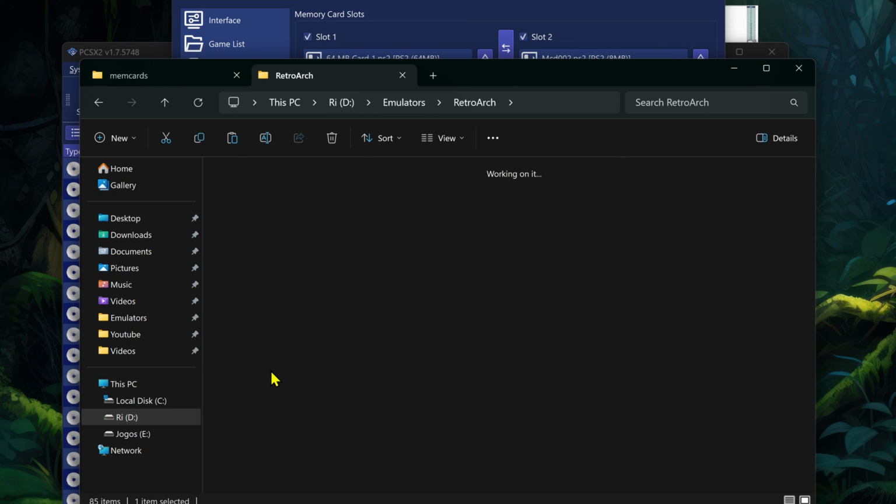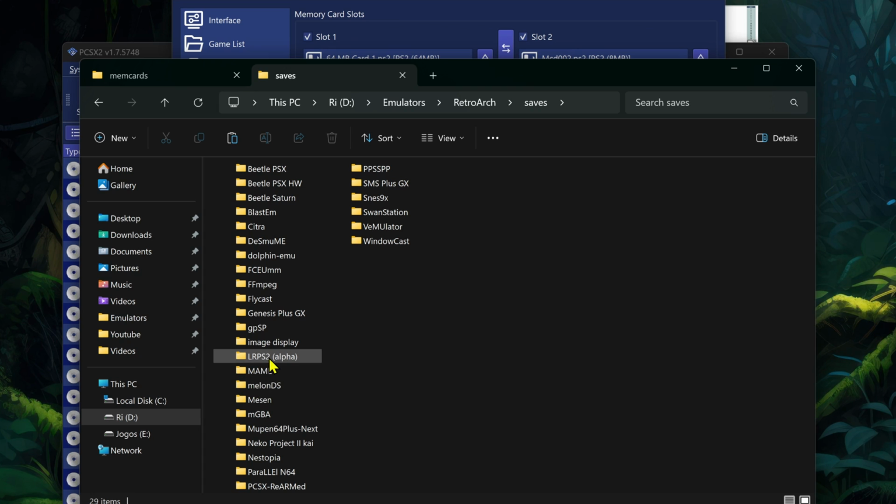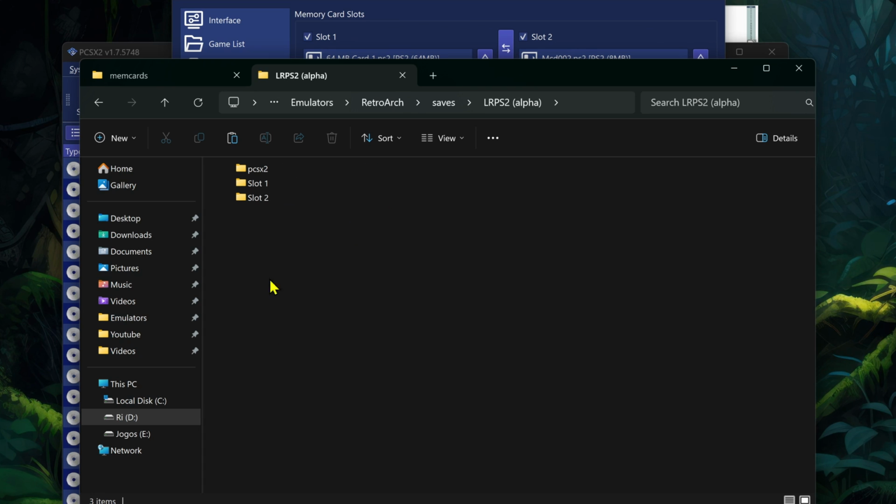Go to the saves folder, LRPS2 alpha, and paste the memory card in whatever slot that you want. I'm going to paste it in slot 1.